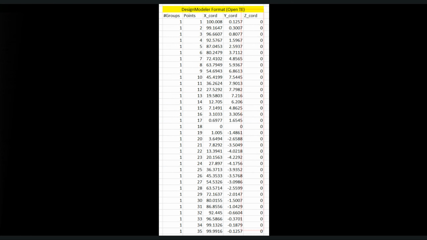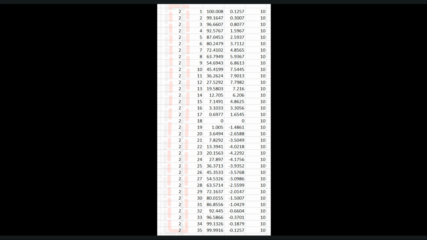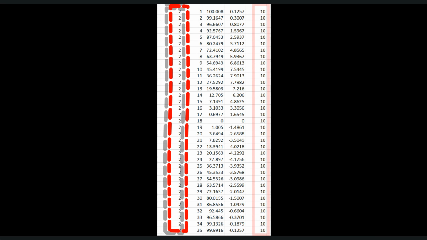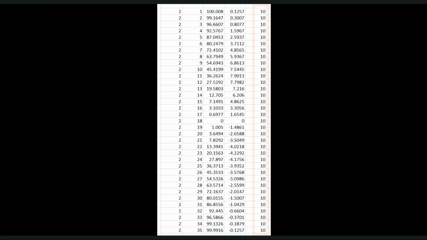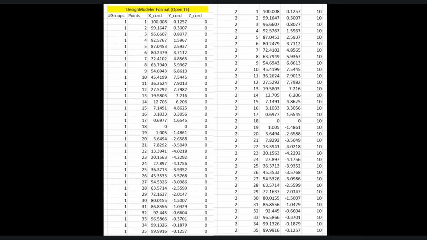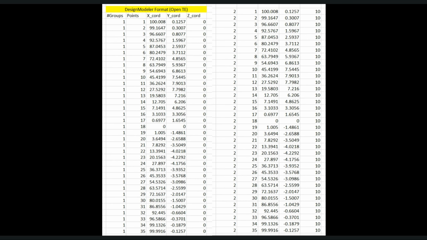In this example, all points with group 1 have a Z coordinate of 0, so they form the first cross-section. The second set of points belongs to group 2, where every point has a Z coordinate of 10, creating another cross-section 10 units above the first one. DesignModeler connects the points within each group in the order they appear in the file. That's why the point numbering is important and should follow the desired path around the profile.